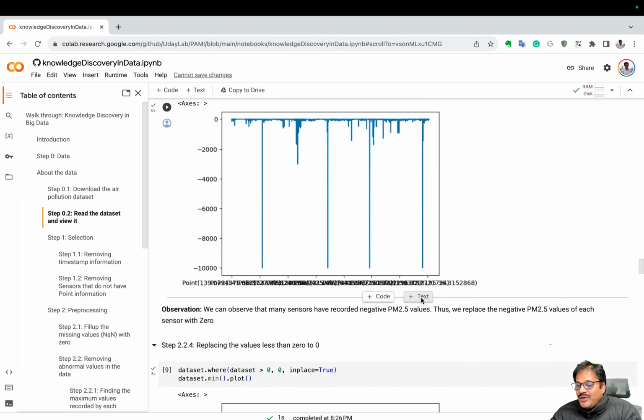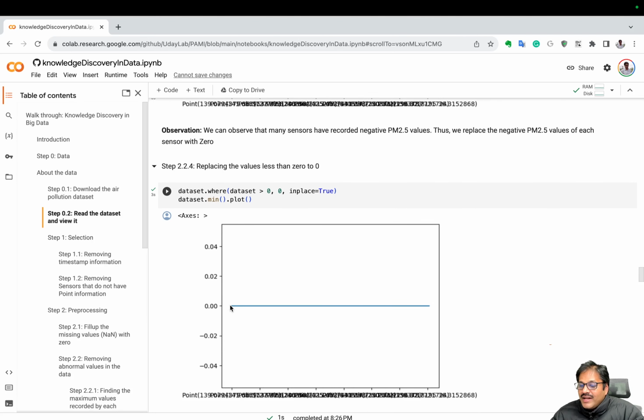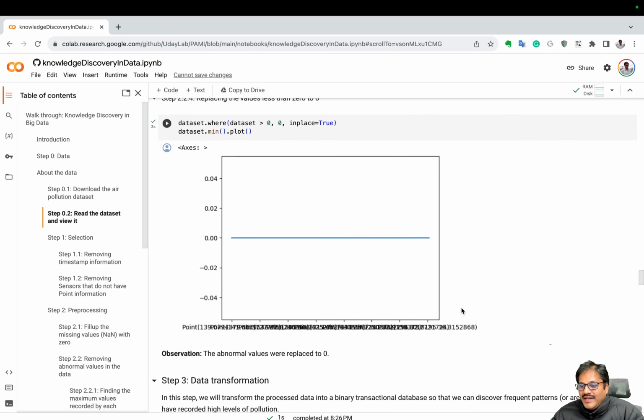So what we try to do is we simply replace the values that are less than 0 with 0. Now you can see that the minimum value recorded by the sensors is 0, which is what we need.